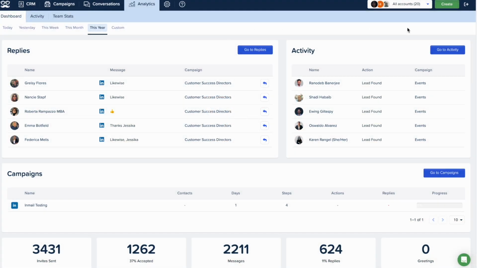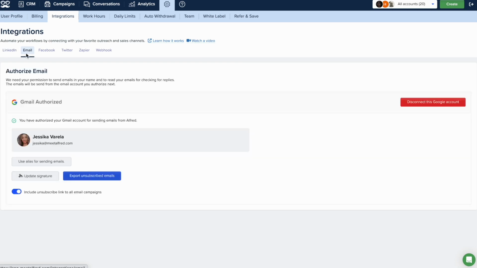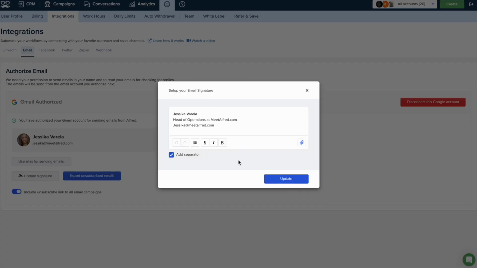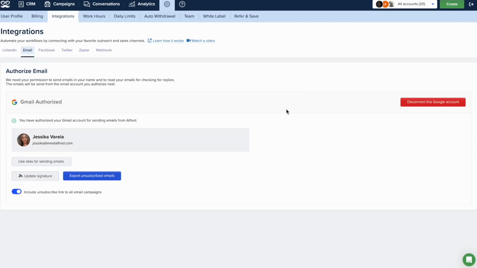Your Meet Alfred account offers powerful email automation through our email campaign feature. To get started, make sure you set up and connect your email address on the integrations page. There you can customize your preferred email account, create a personalized email signature, use an alias, include an unsubscribe link, and export your list of unsubscribed contacts.